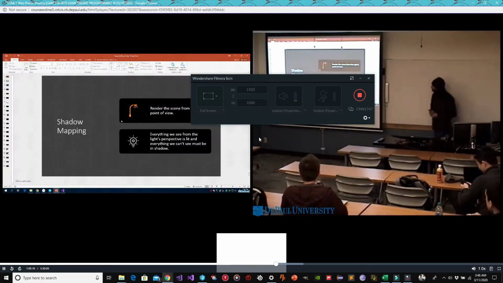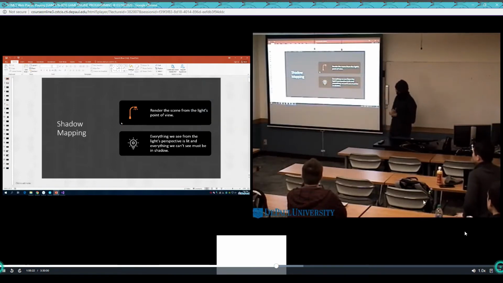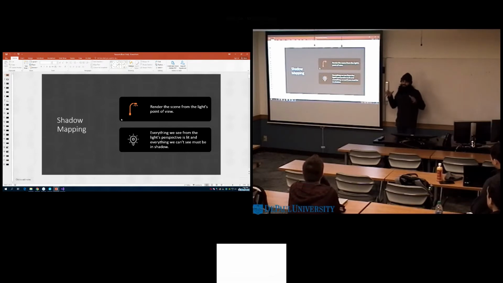So I'll be talking about shadow mapping today. The basic idea behind shadow mapping is we map the entire scene through the perspective of the light source rather than the camera, and we store it into a texture. And then we do a two-pass thing.